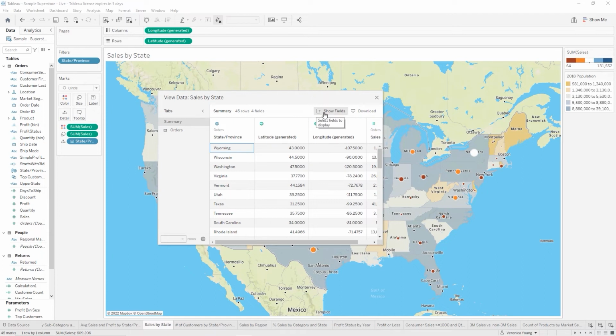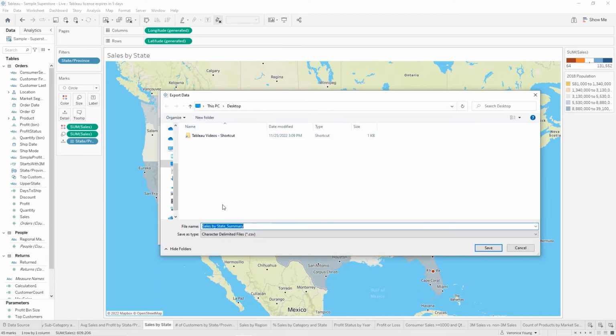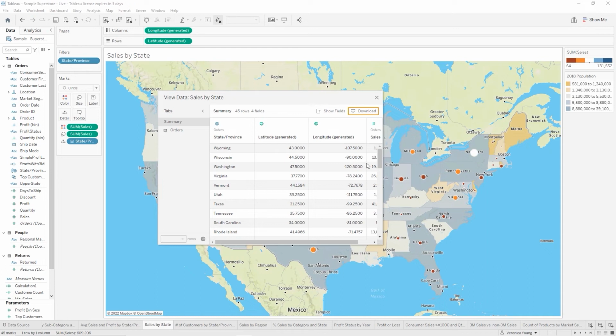You can click on the Show Fields button, and it defaults to showing all of the fields. That's what you're seeing here: the latitude and longitude that have been generated, the sales, and the state or province. You can also download this data so that you can keep it if you want. It downloads as a comma-separated values file, which you can open in Excel. I'm not going to actually save it.